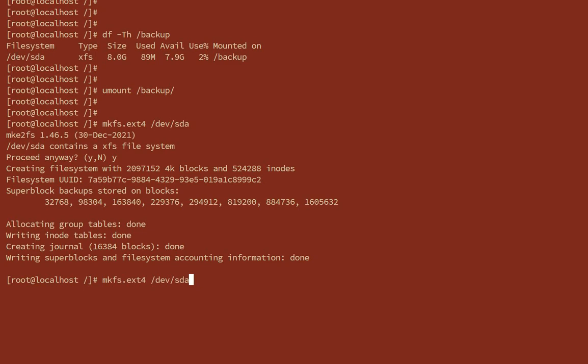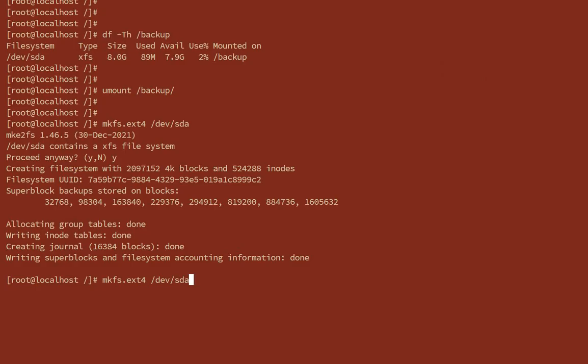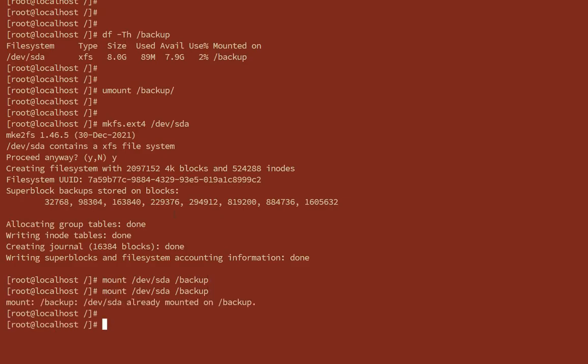Once you convert, the conversion is a very sensitive thing. At the time of conversion, you can lose the data. That is the reason conversion is not recommended by the operating system, nothing but the kernel, the Red Hat team also does not support conversion. But the conversion we can do. You can see here right now I converted the file system into ext4.